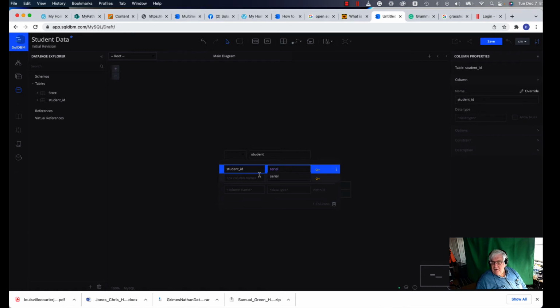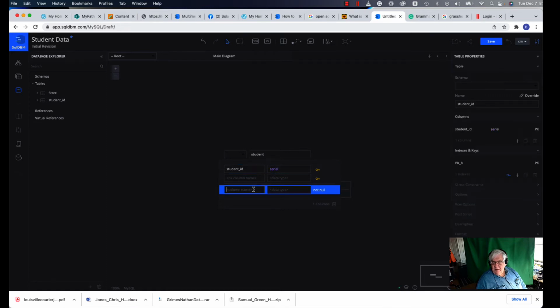Serial is an integer variable type, and it's machine generated. So the first student we put in will be 1, and the next student will be 2, and the machine will keep up for that. And that's a lot easier than you having to write the logic. And then we need the information we're going to keep about a student. And so first name, and a data type.